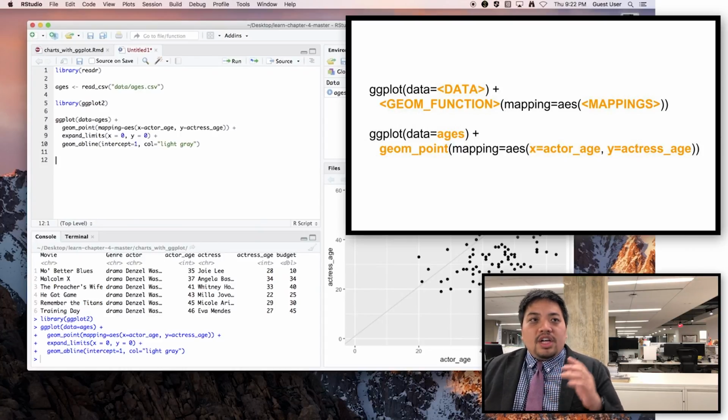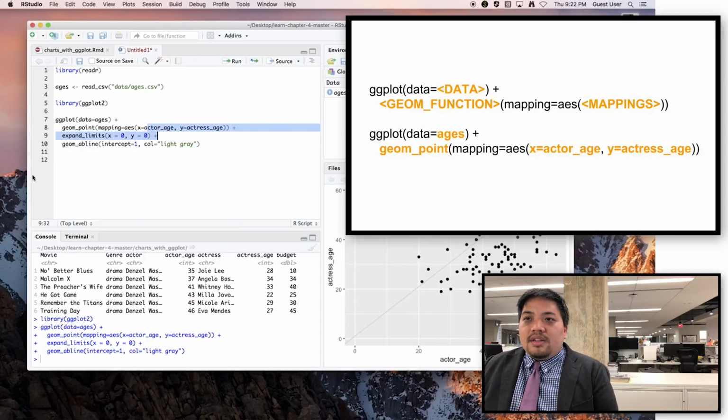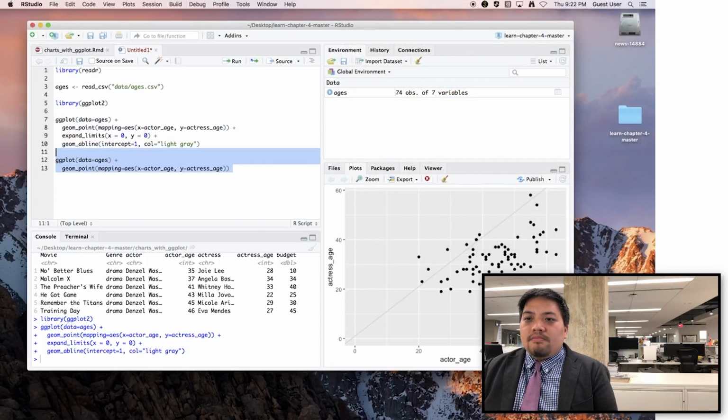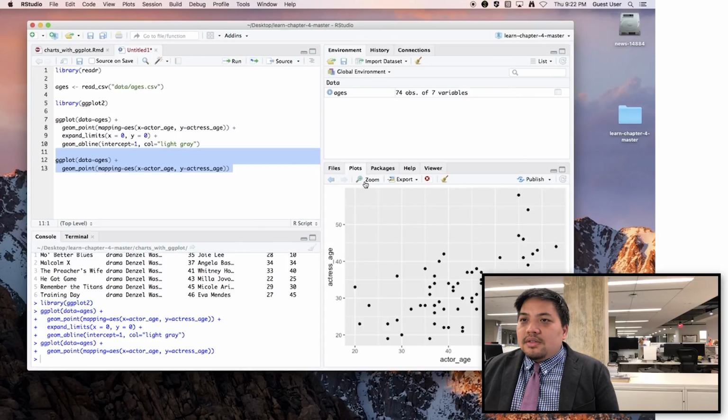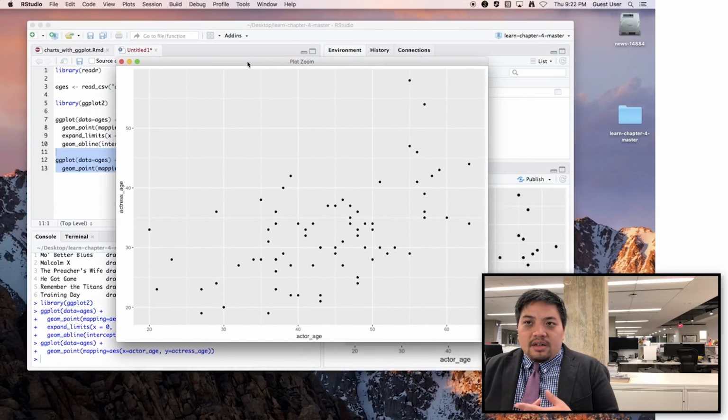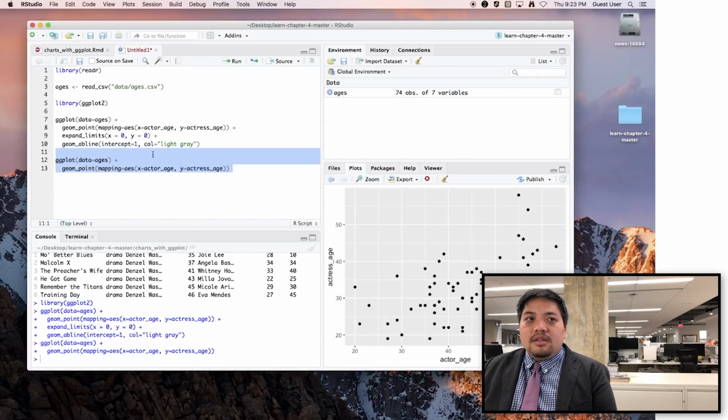So no matter the geom function you end up with, it still requires mappings to be passed to it. Okay, so in this instance, it's those things. These are the only two lines you really need to make a chart in R. You've got the data, and you've got how you want it to be visualized, and what should be visualized. Okay, but we can add more instructions for clarity.